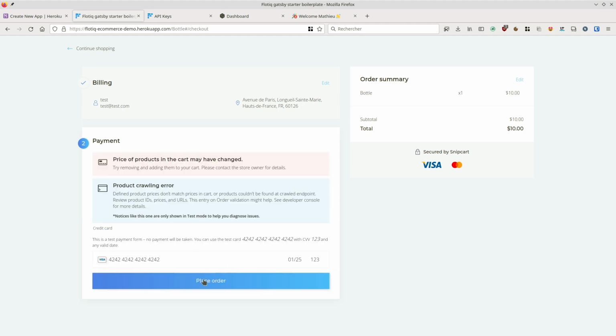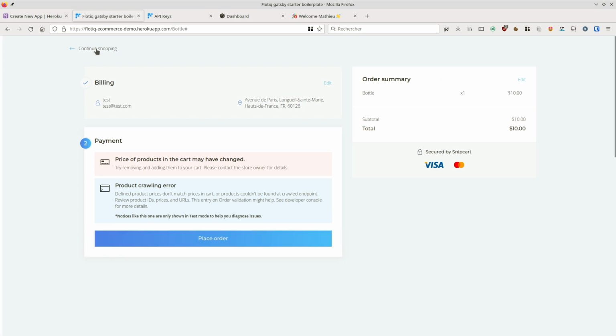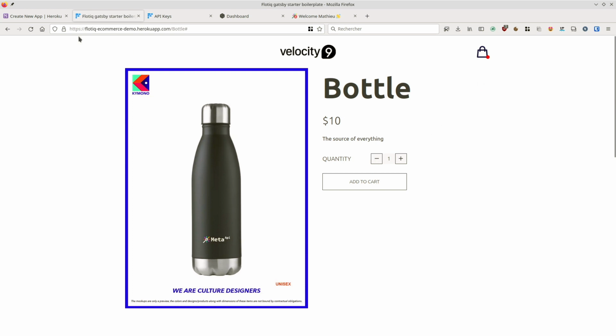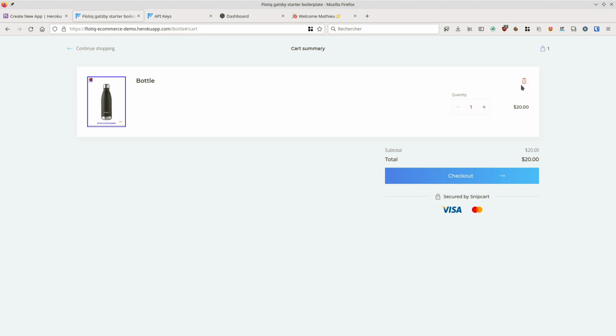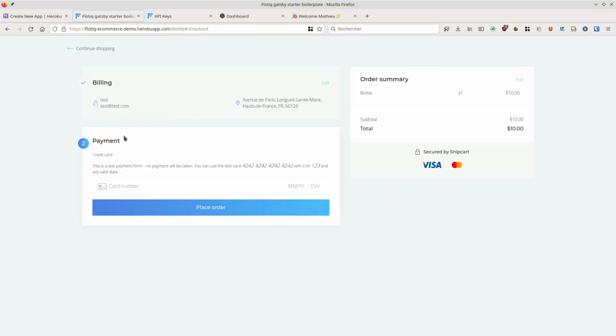So let me try again. That's strange. Let me redo the process. Add to cart, just one. The demo effect. Yes, of course, every time.